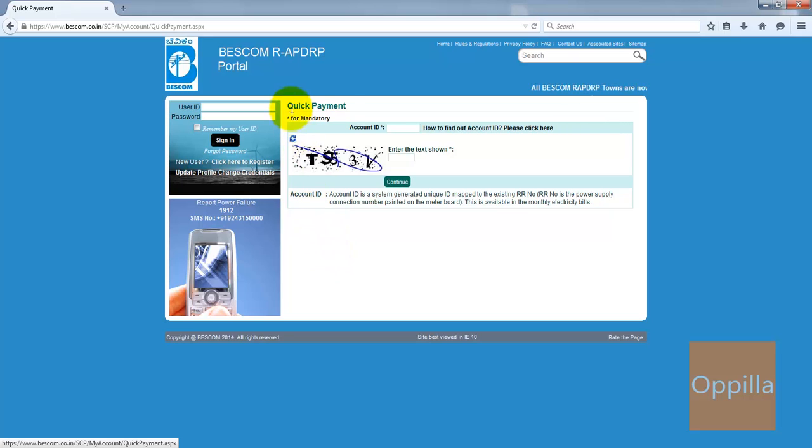You'll be redirected to the quick payment form. Here you will have to enter the 10 digit account ID mentioned on the bill. So I enter my 10 digit account ID.